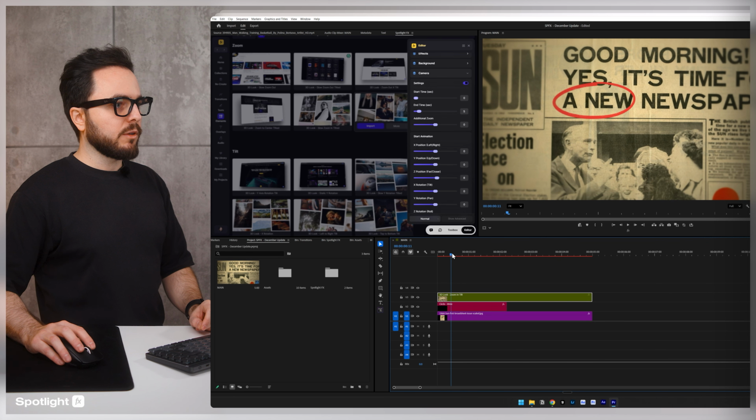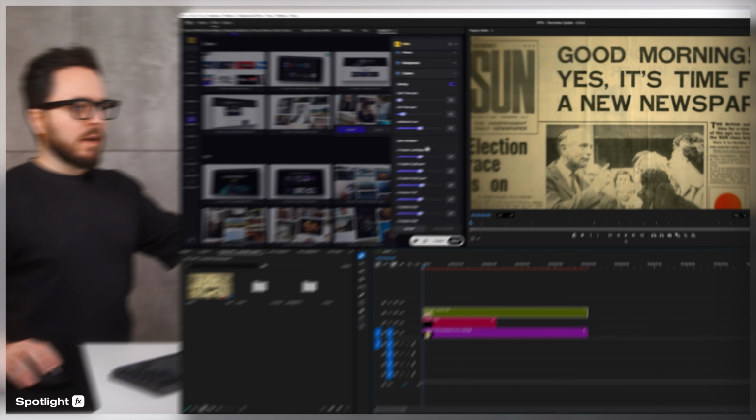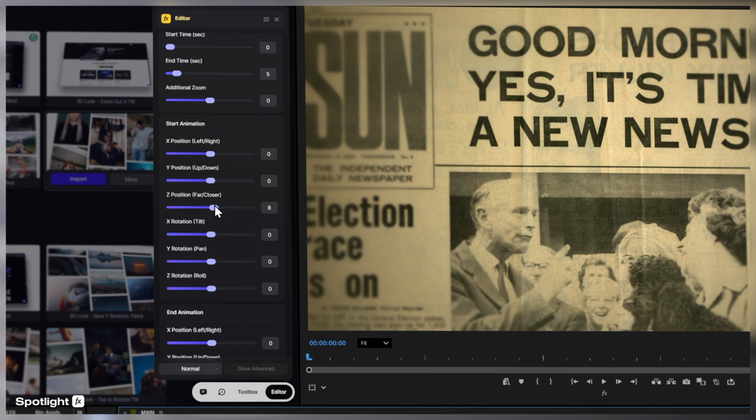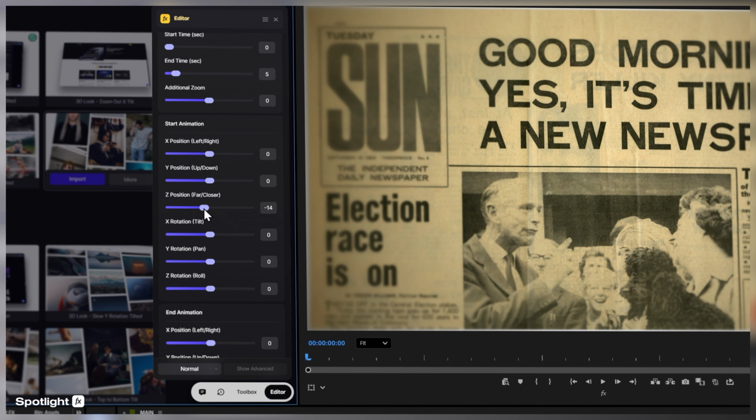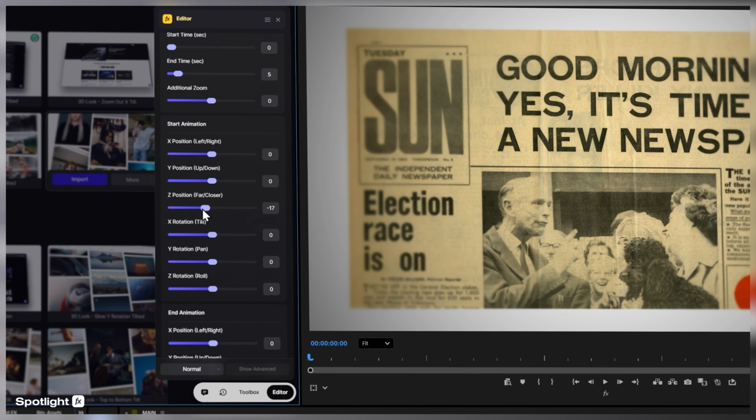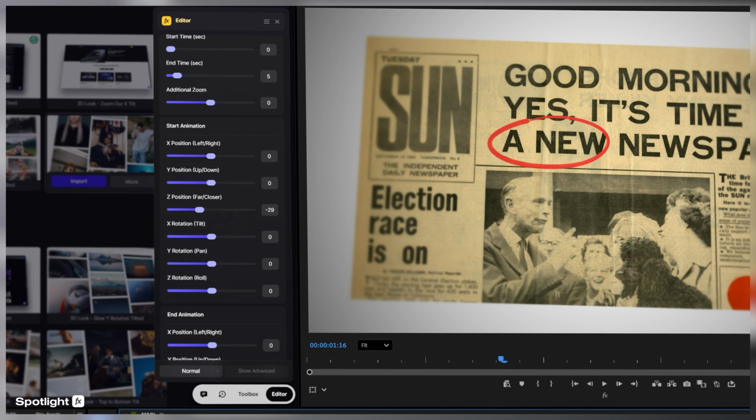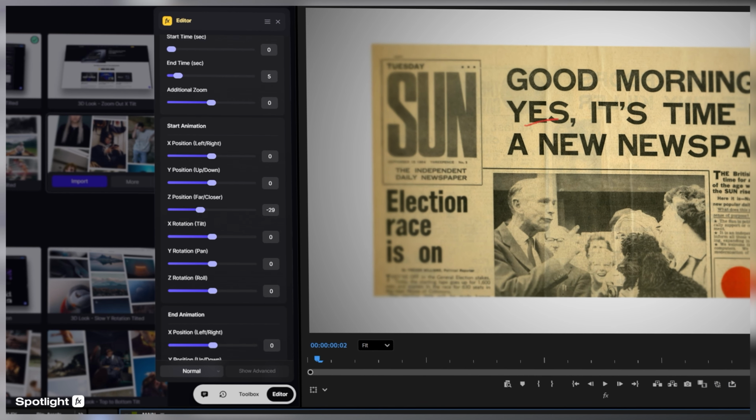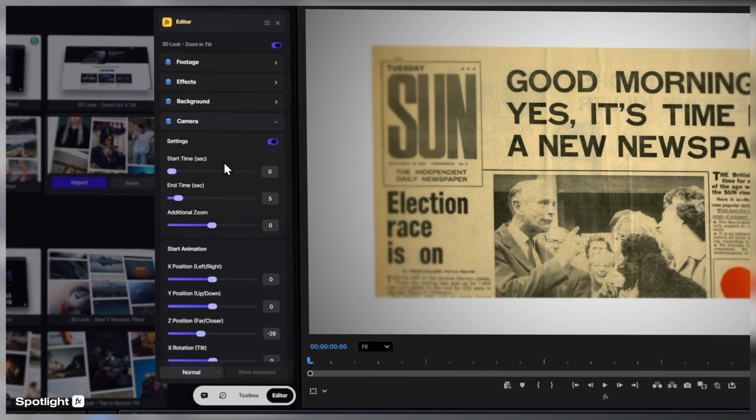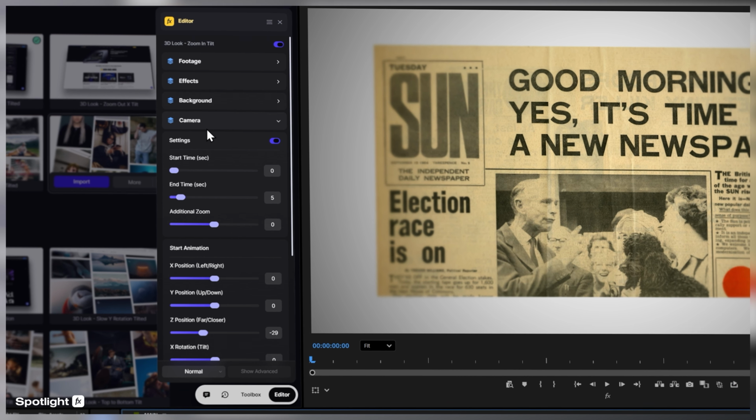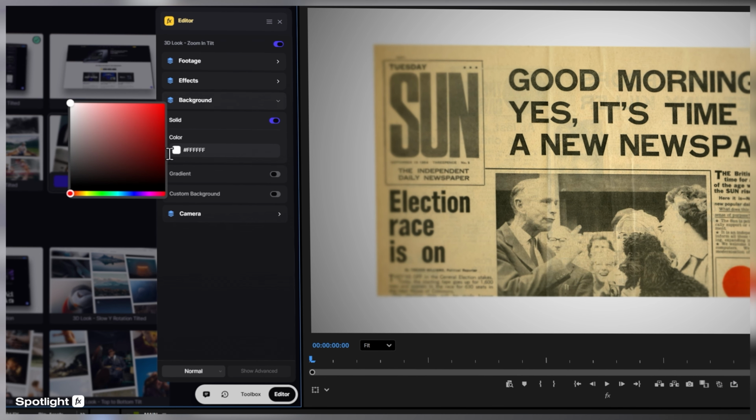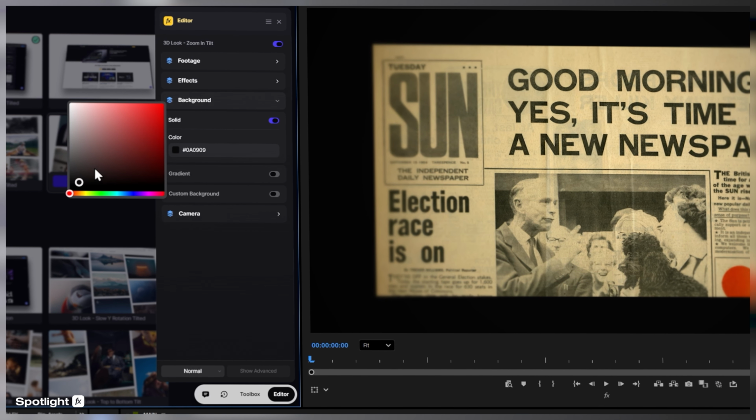So for example, if you want this to be zoomed out a bit more, you can basically just decrease this to a point. I mean, you can even do this. That will zoom in like that. And now that looks like a proper newspaper. But let's say we want a different background. Just go back to background and you can change it to something else, whatever you like.